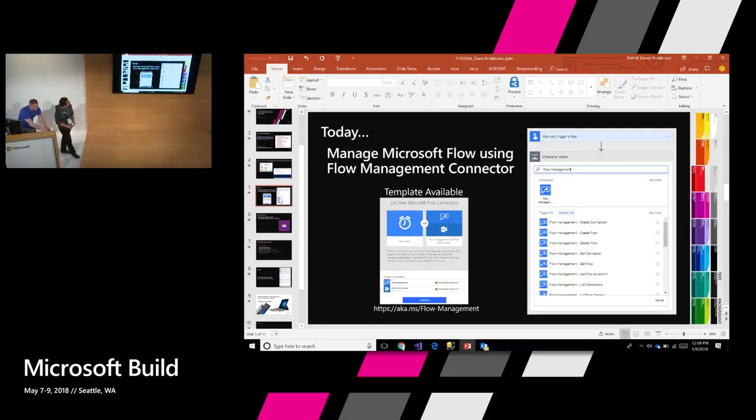All right. So what we have today is a flow management connector. What you saw previously is really a set of command lines that allow you to do a lot today via PowerShell script. But that's not the only way to interact with the administrative APIs today. You could use one of the existing connectors. It does a lot actually out of the box.